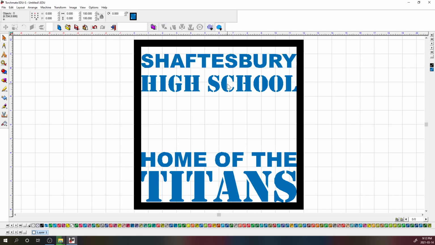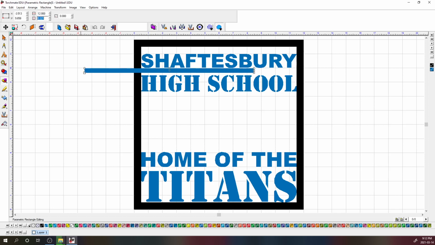So if I was going to go and try and cut this out right now, what I would end up with is a bit of a problem, because the Shaftesbury would not be fully connected to my frame. So to do that, I'm going to make a shape, draw this out, and I'm going to make my shape 12 inches so I guarantee it overlaps with my frame in width, and I'm going to set my height to just 1/8 of an inch, so that's 0.125.